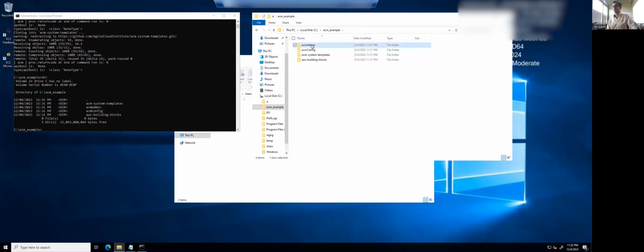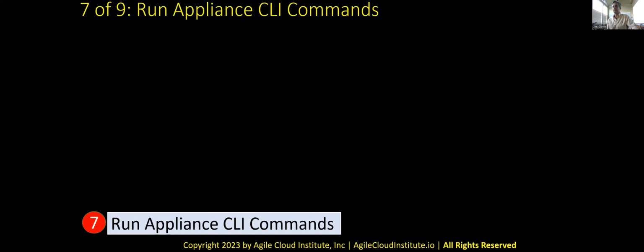Also note that the setup command can work just as easily with private repositories as with public repositories. We are using public repositories for this training. You can learn how to use it with private repositories in the documentation in the engineering section of the Agile Cloud Institute (IO) website.